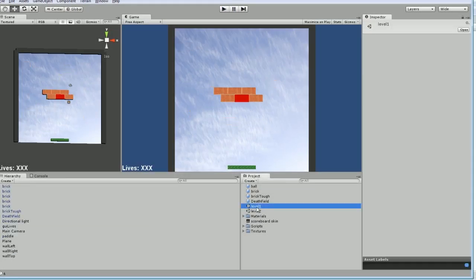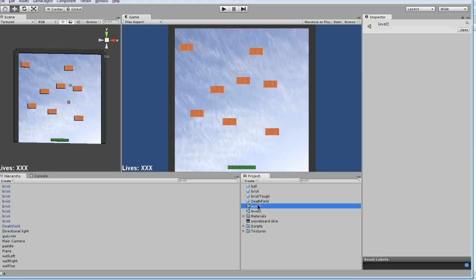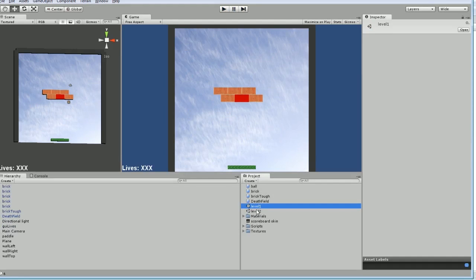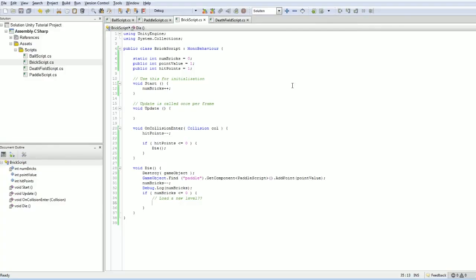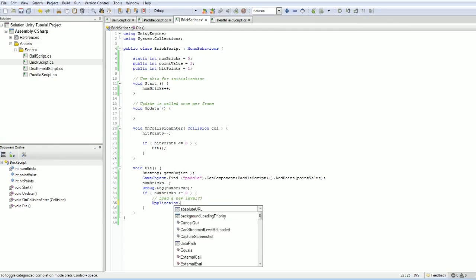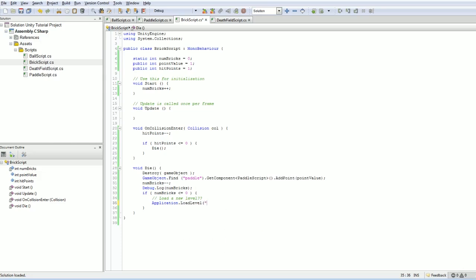And we still have our level 1 and our level 2. So what we want to be able to do is progress from one level to the other. But here's the catch. Well, no, we're not quite there yet. Let's load a level. So if the number of bricks goes to 0, we're going to hard code this in right now. It's application.loadLevel, and we give it a name, which is going to be level 2. Okay, just going to hard code that in.